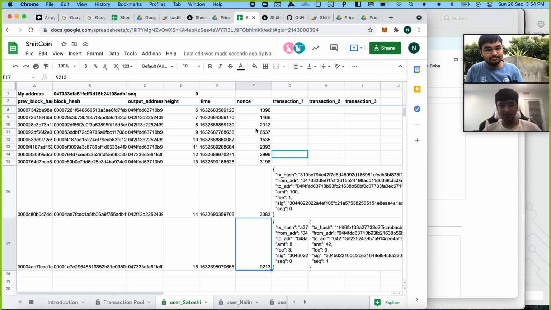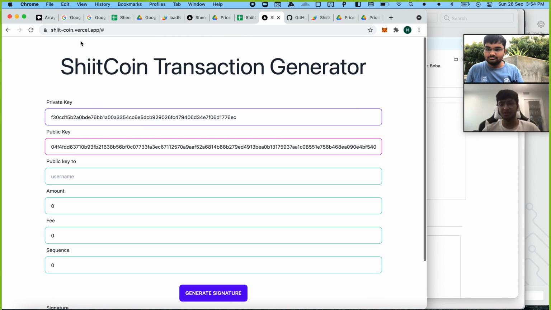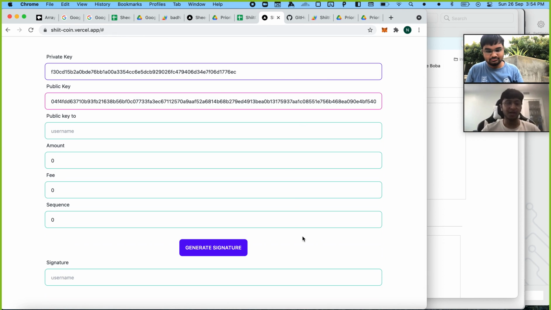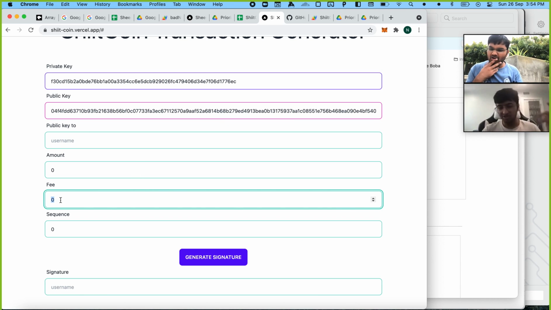And also, if you're casually walking one day, you see your friend and you're like, okay, I want to send you some ShiitCoin. The way you do that is you go to this beautiful website, you type in your public key, you type in their public key, and you just click generate signature and put it on the blockchain. It's as simple as that.